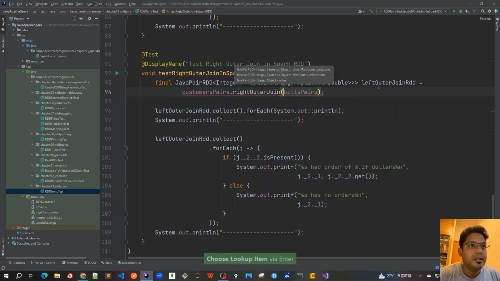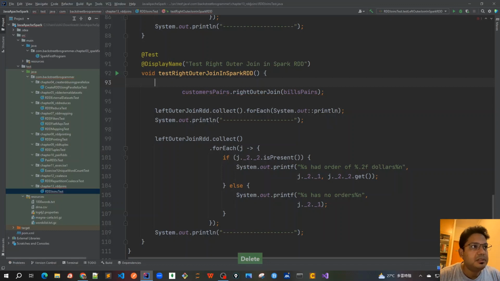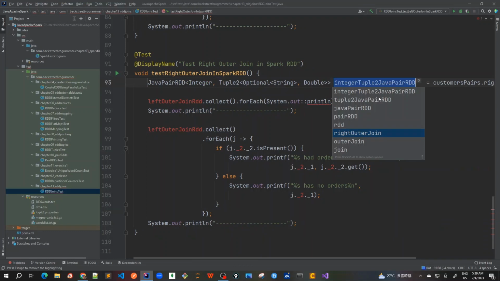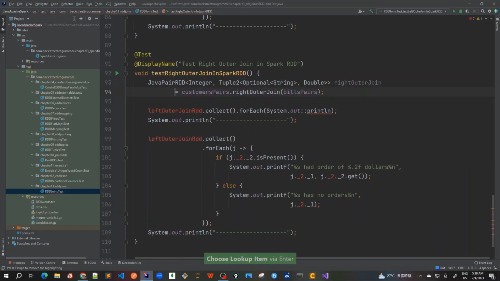Once I change it, I need to remove this first. I'll just use right outer join here. Let me put it in the second line. So as mentioned, after calling this right outer join, I will mark it as rightOuterJoinRDD instead.